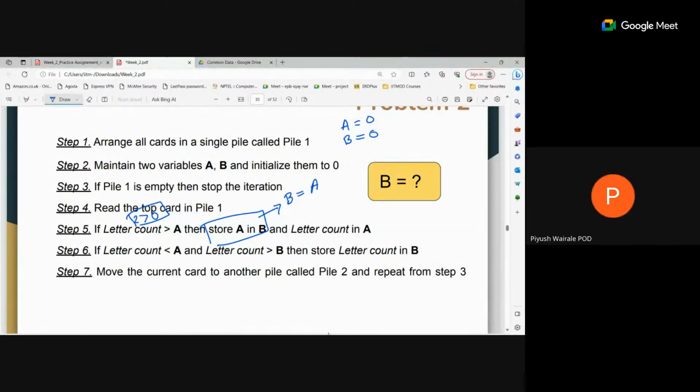And then what is the letter count in A, basically? 2. So it's X dot letter count, right? X dot letter count.